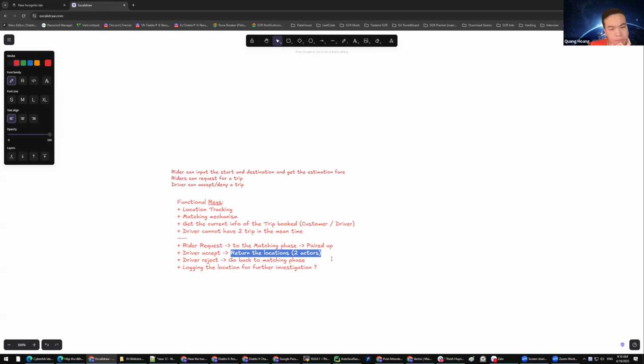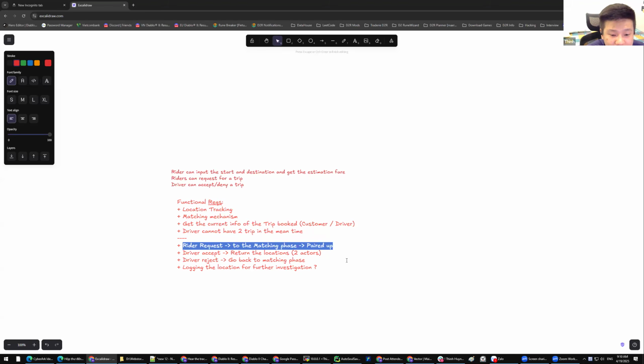Let me see. I think that we only pair up one-on-one after the driver accepts it, right? Yeah, only one-on-one. So the pair-up step will be after the driver accepts the trip, because at that time we have a one-on-one. Okay, so when the rider requests, I think we only need to send a notification to the driver or something like that. Yeah, I got that.